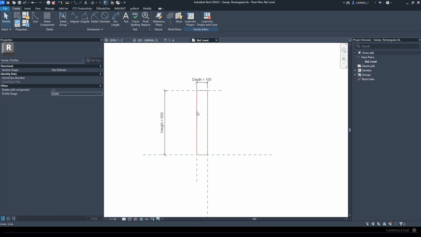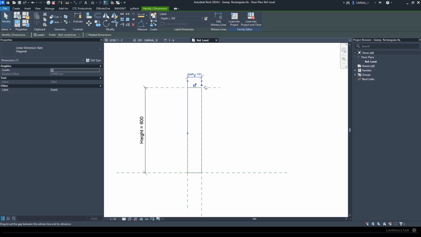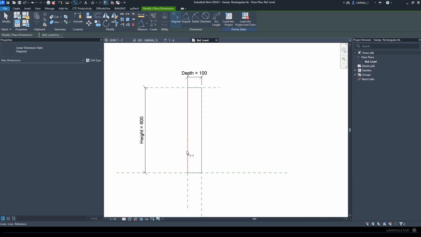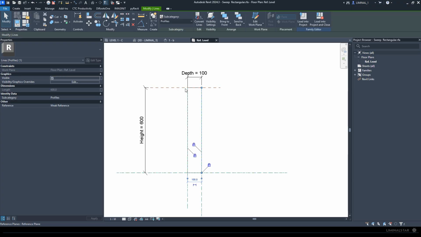So the other thing is, how do we make them work? Well, we've got these reference planes and we have these dimensions associated to the reference planes. When creating families, we don't want to put the dimension to the line. We want to get it to the reference planes that we're align locking our lines to.